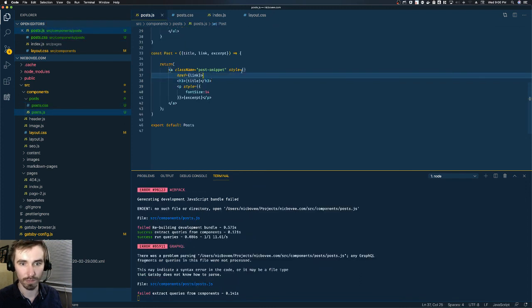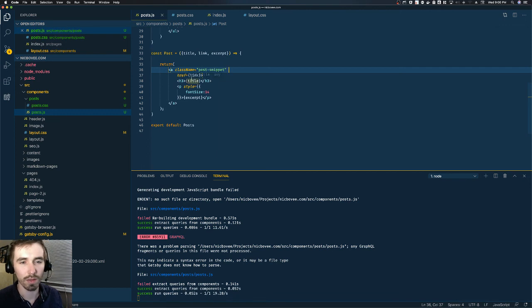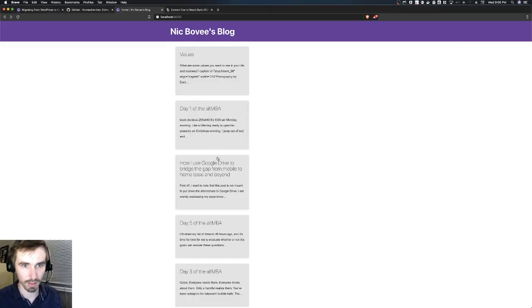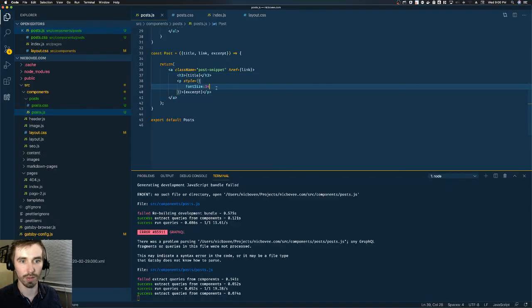Good. No need for style. A href link. These can go on the same line now that there's not all that extra junk in there. Cool. That looks like we're good to go there.